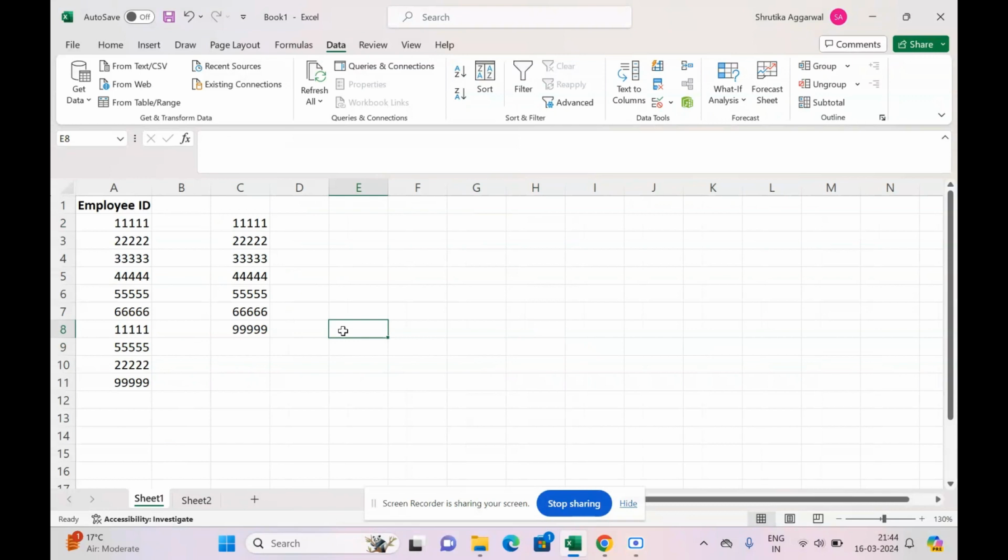I hope you like this concept of unique in Excel by using the function and the inbuilt functionality.